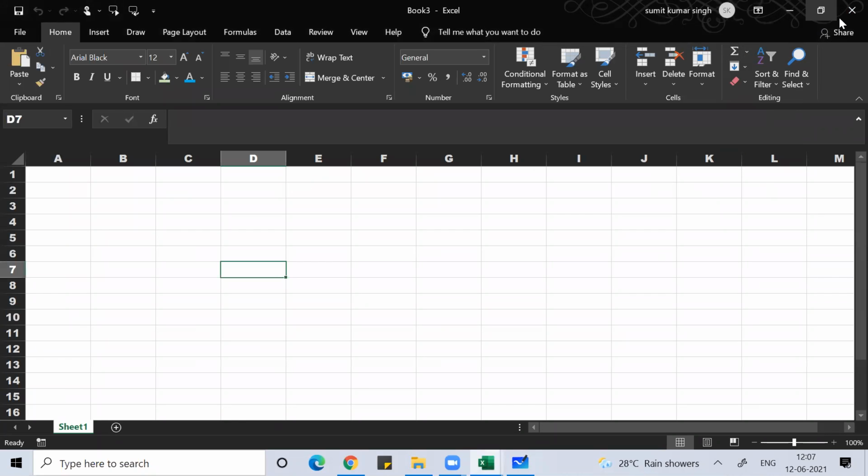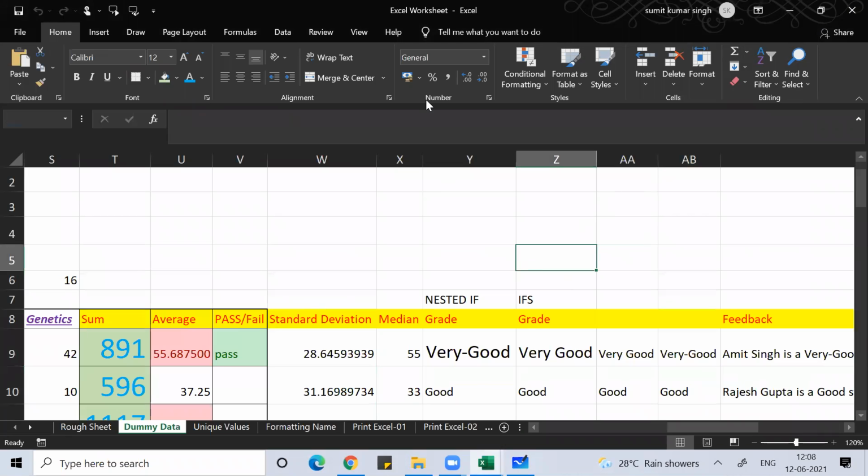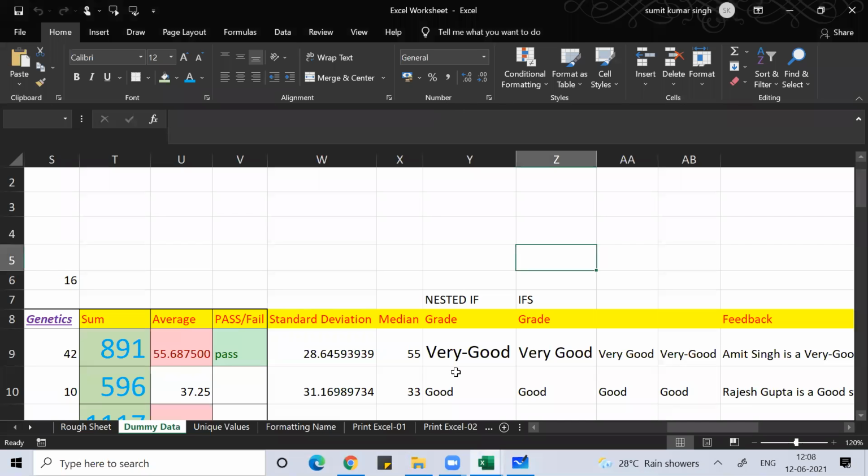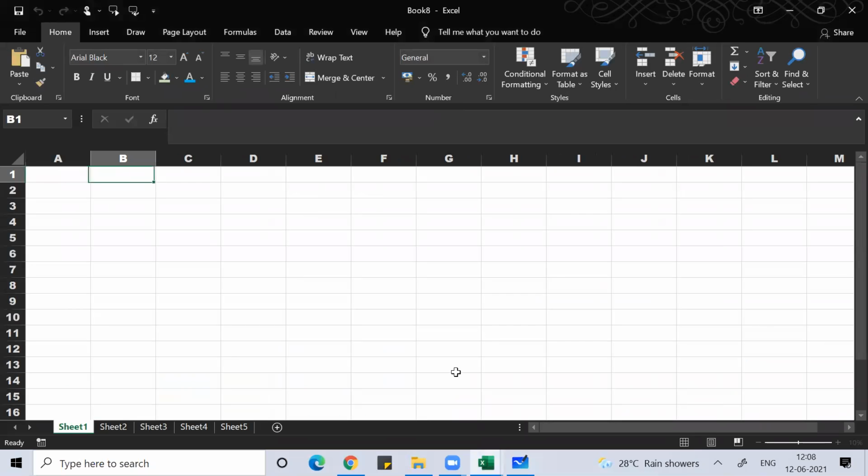Let me close that. You can close it by using Control W or by using Alt F4. Whenever you have an Excel file open, you can close it. Now I simply wanted to show you the invoice and all, taking a lot of time.